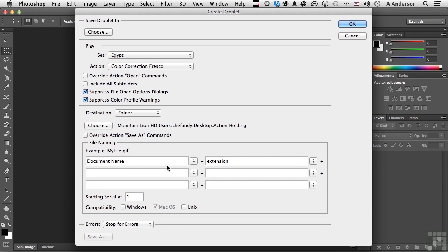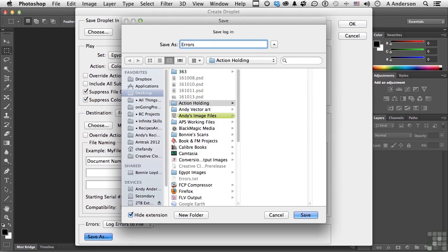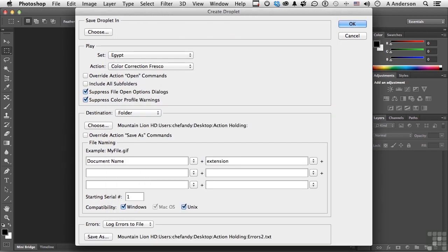Do you want to change the names? Compatibility? Do you want to stop for errors? No. Log errors to File. Save the file as errors. Now, I already have one, so I'm going to say errors 2 on this. Usually, you delete that file after you use it. It's all done. Now, click up here, Save.